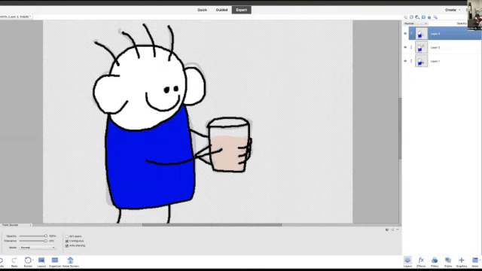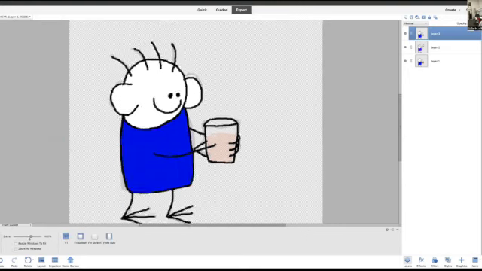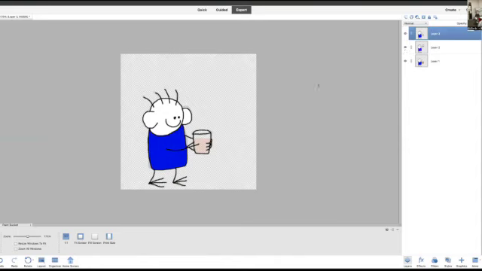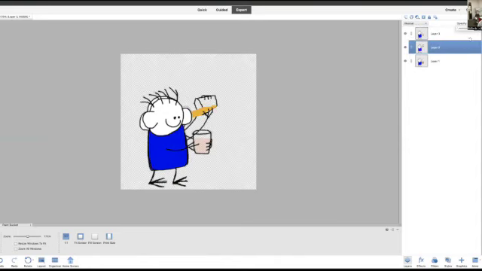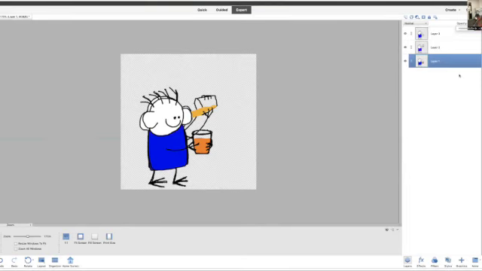Now I have 3 layers. Let me show you all 3. This is layer 3. Here is layer 2. And here is layer 1. So I've got all 3 of them right now. I've done all 3 of my layers.